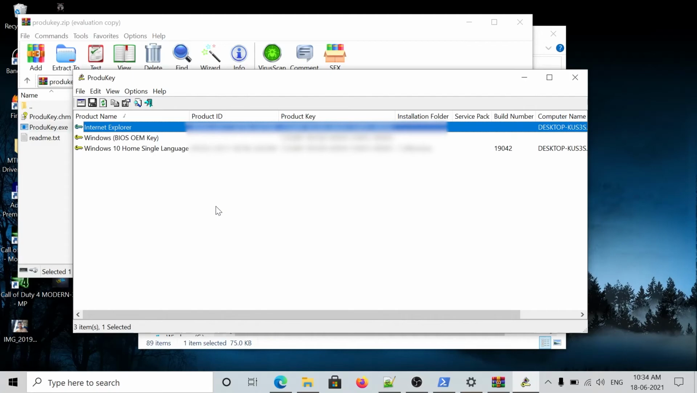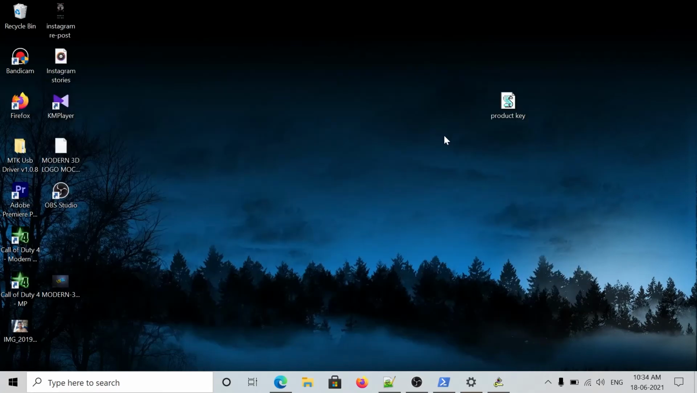Not the product ID. So that's it guys, these are the ways you can find your Windows 10 key, okay?